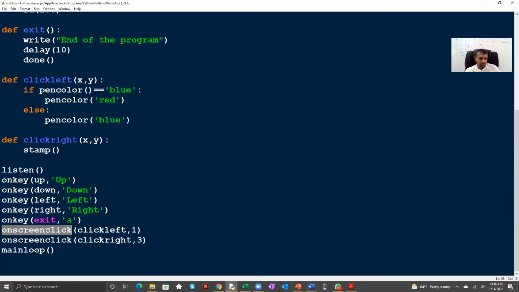Now on screen click is the function that we have to use to handle the mouse clicks, right? Then I am going to call the click left function. If it is 1, it means the left button. The event is that the left mouse button is clicked. Now the event is that the right mouse button is clicked, right?